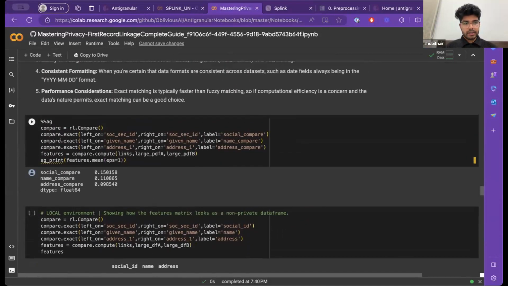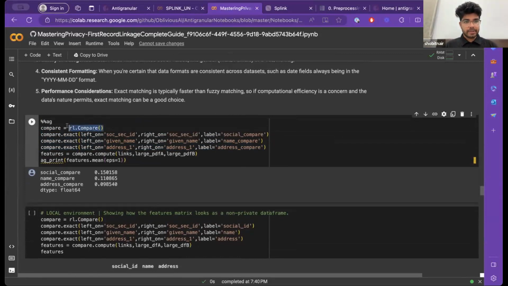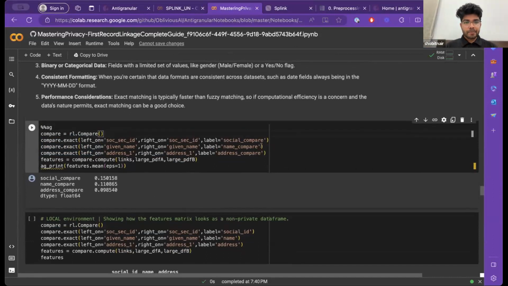So this is basically how the code would look. We first set up a compare method, which is compare equal to rl.compare, the recordlinkage.compare. Then we set up the mechanisms on which we need to apply the exact mechanism. We have left, right, and label. Left means the column ID in the DFA, right is the column ID in the DFB, and label means the label that you need to assign for the resultant feature you get.